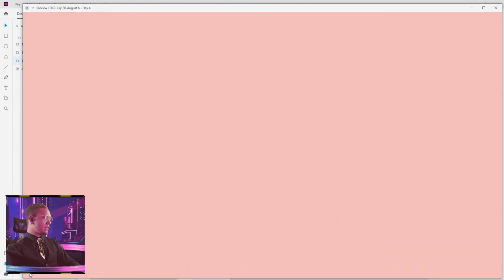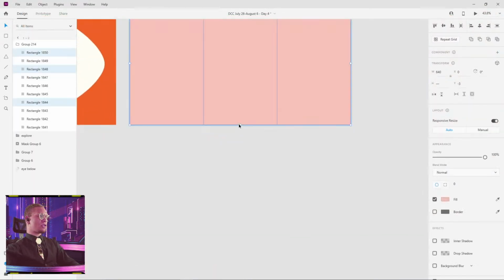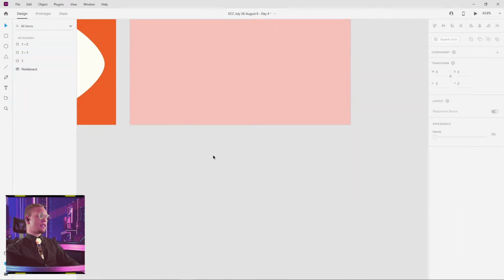All right, so now this final piece where it kind of snaps and then goes back down, we don't want that. So what we're going to do is just stretch these pieces down.